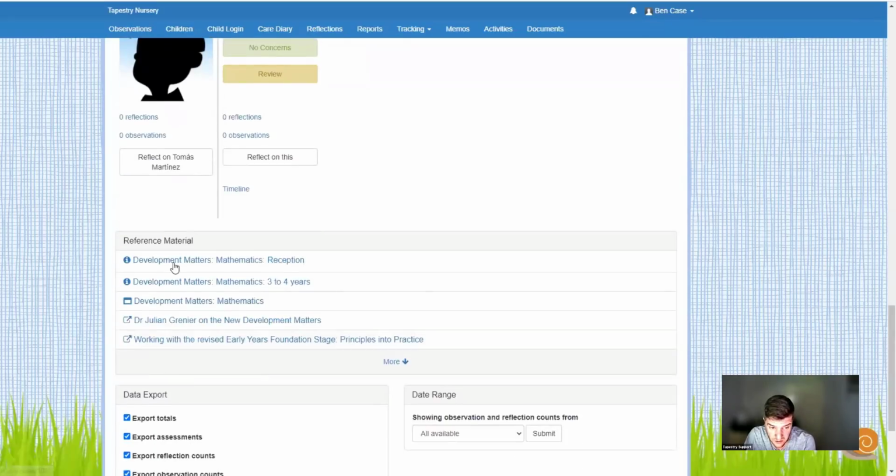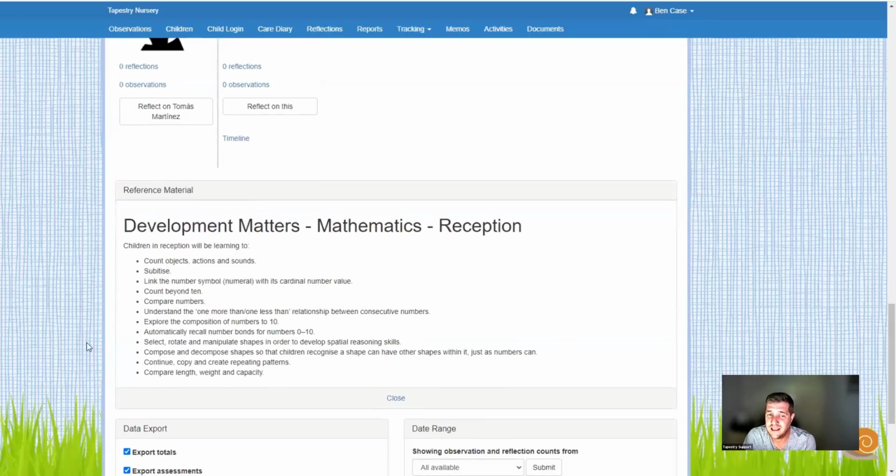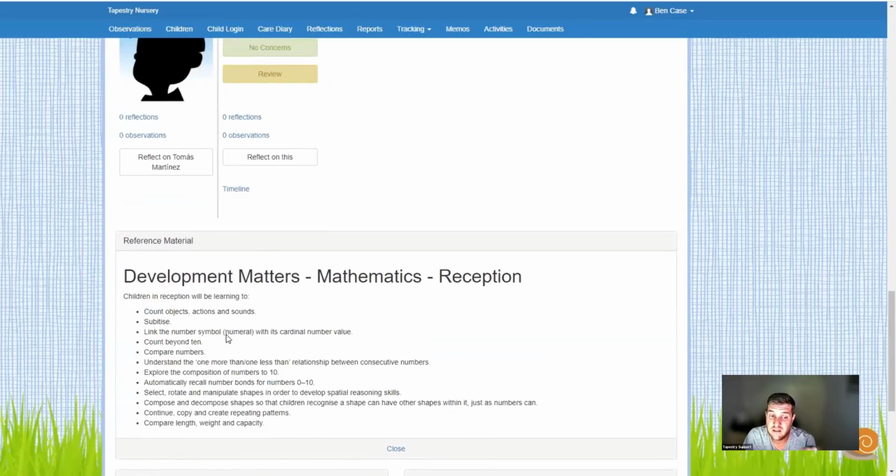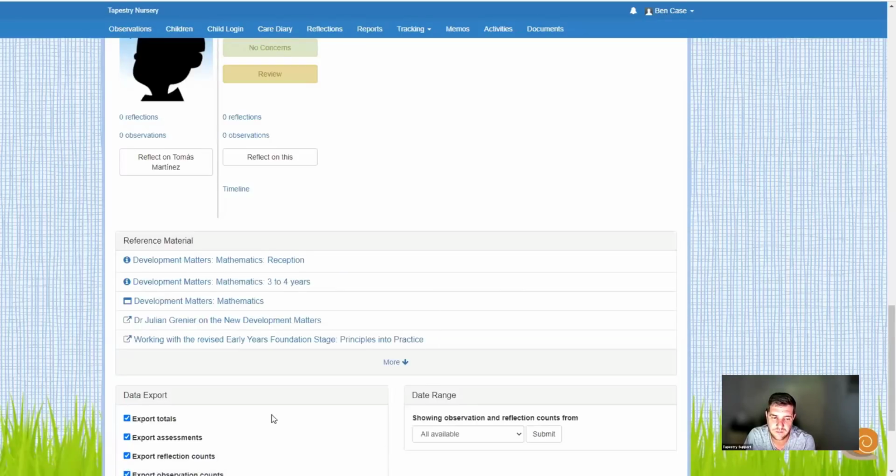Okay, at the bottom as well, you've got your reference material, so it's for maths because this is for that. This is where your reference material is going to be useful, because you can see what a typical child is. If you've got a child or a group who are struggling to count beyond 10, you could put something in to support them. It just gives you those ideas.